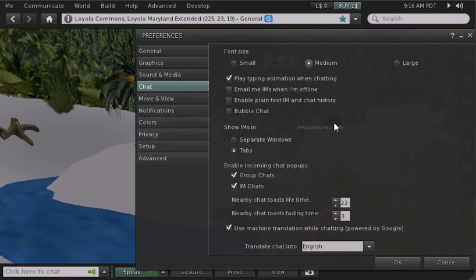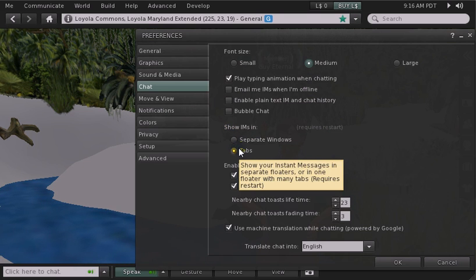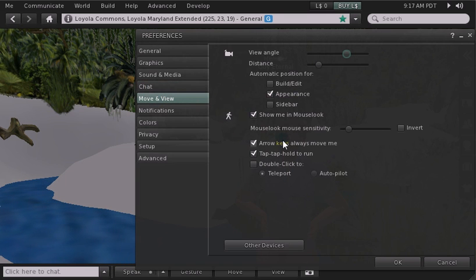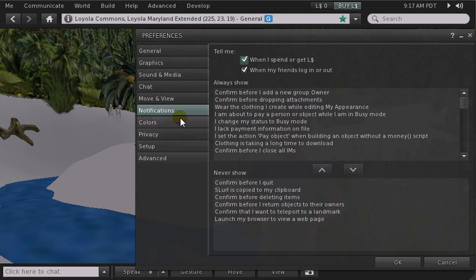Show IMs and tabs. This might actually make it a lot easier to manage if you're talking to 5 people at a time. Turn off speaking. Then you can have sort of tabs like this for each person as opposed to lots of different windows. So some of these things, like the view angle and the distance from your character, you can play with. Whatever you want is fine.